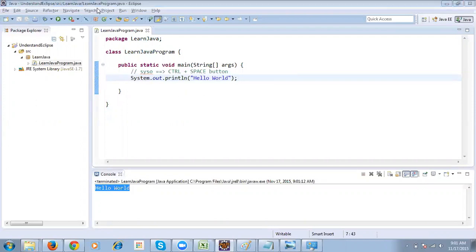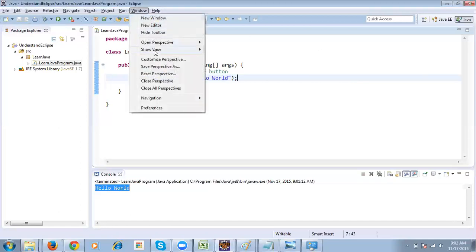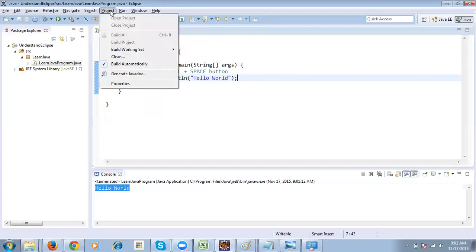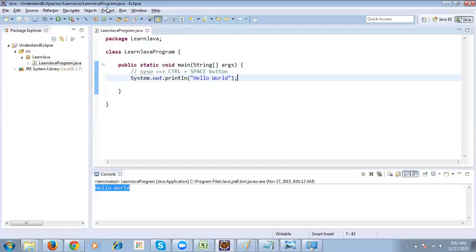How is it compiled each and every time? If I go over there, Window, sorry, just a second, Project. You have an option here called Build Automatically. If you untick that one, the compiler will not act each time; only when you save it will the compilation happen. When Build Automatically is ticked, even when you're not saving the program, the compilation will happen. Whenever you save, automatically the Java compiler will compile it.